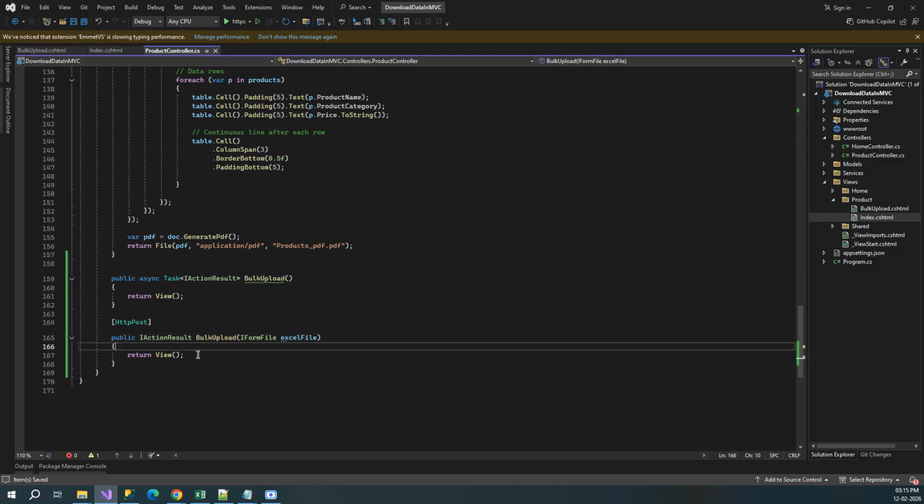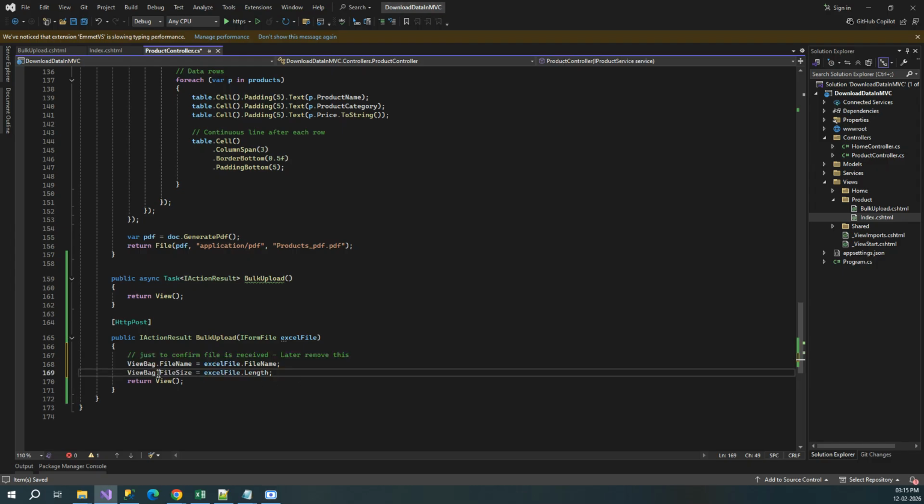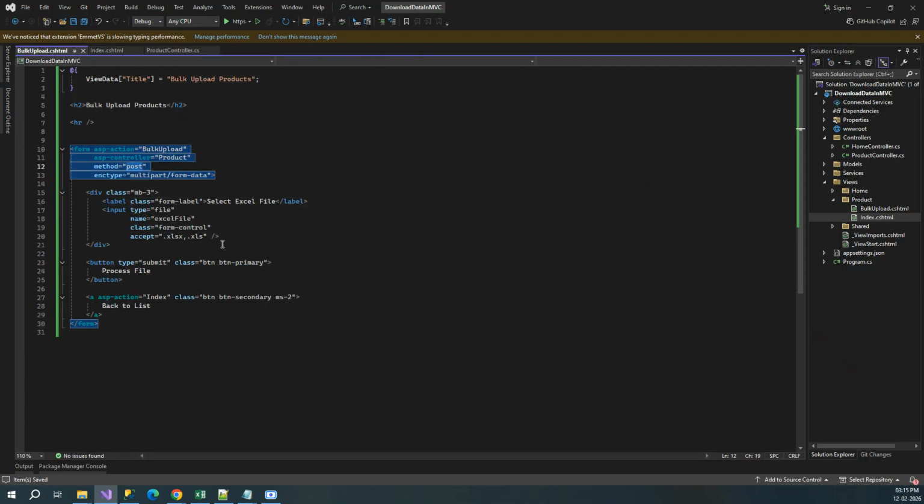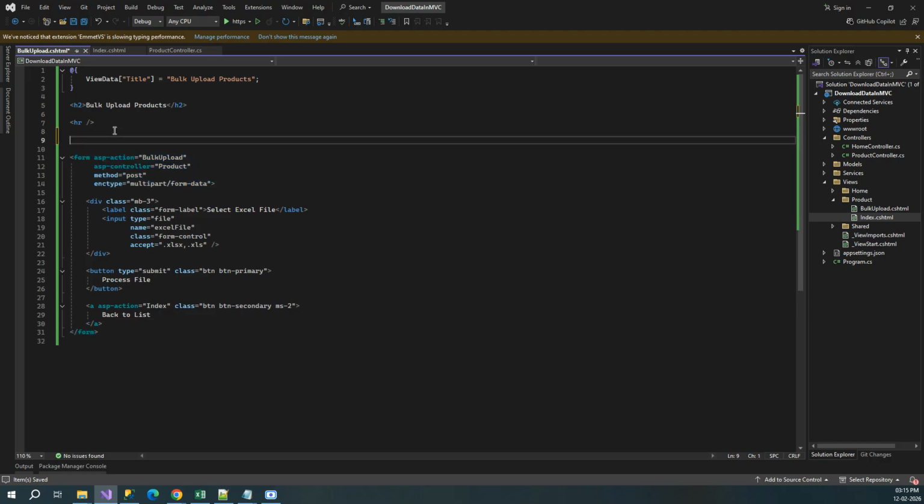Let's put down our code one by one to read the file. So first of all, let's just print the file selected. Let me have some view data, view bag, file name, whatever file dot file name, and file length, whatever file we have, the Excel file dot length, and let's print them on the view. So on the same view, I'll go over here on the top. We'll put down the upload file detail.